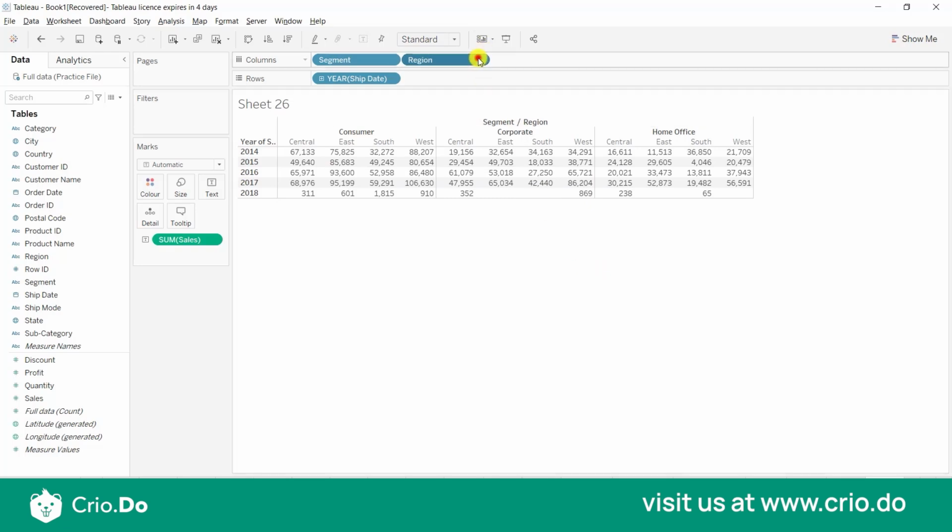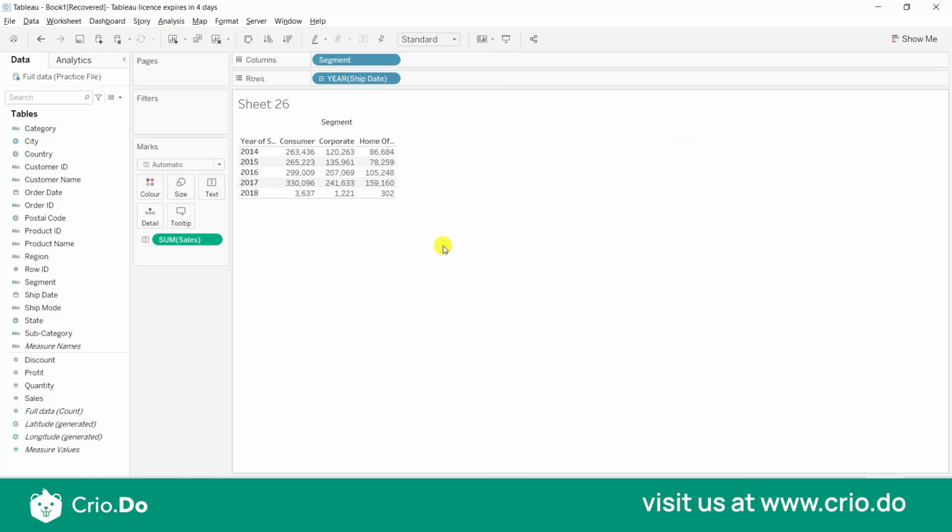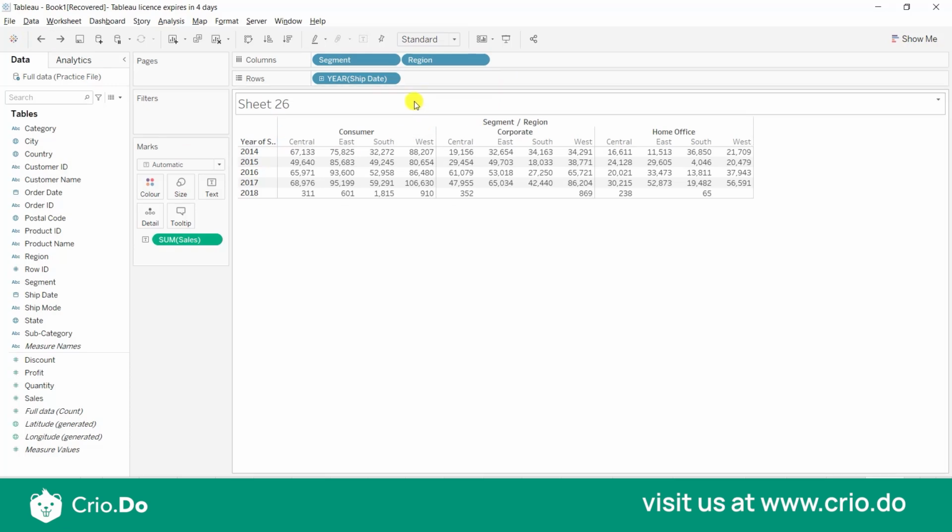Even if you remove one of the dimensions from your view, the level of detail will change and your number will be aggregated based upon the year and segment. Let's undo it and see how it is aggregated based on these three.